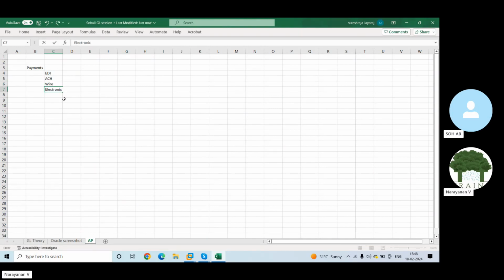These are the kinds of payments: electronic payment, wire transfer, ACH debit, automatic clearance, electronic data interface.